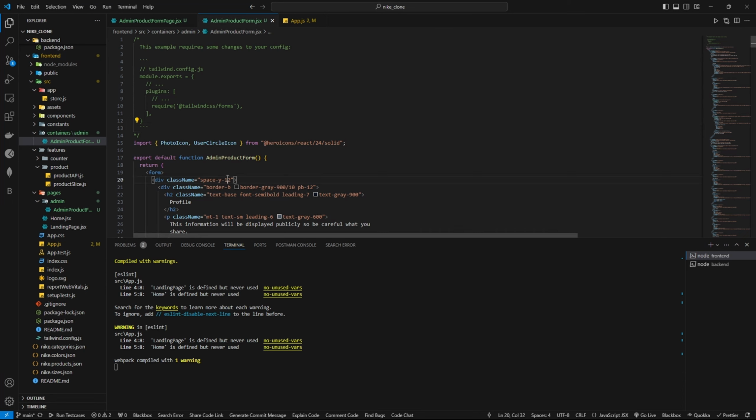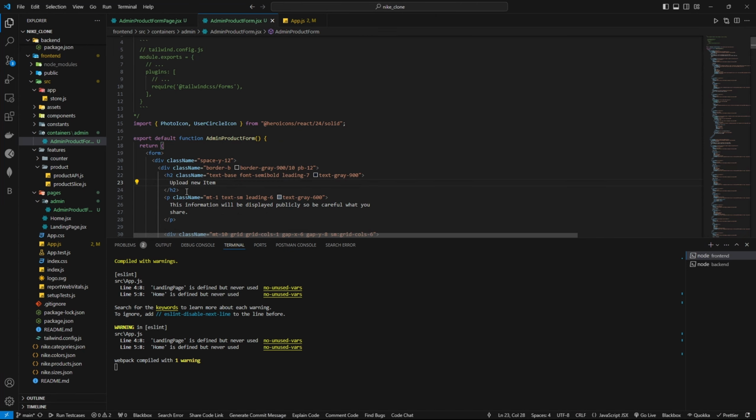So initially here we have a py-12 in this div, and after that we have a div which has border-b, border-gray-900/10, and padding bottom of 12. And here we have the profile, but we don't want the profile, we want to upload item. So right here, upload new item. Okay, hit save, and now let's see in our application, upload new item is here. And after that, okay, I'm not going to make any changes here. So yeah, here upload item looks good, and then we have a p tag.